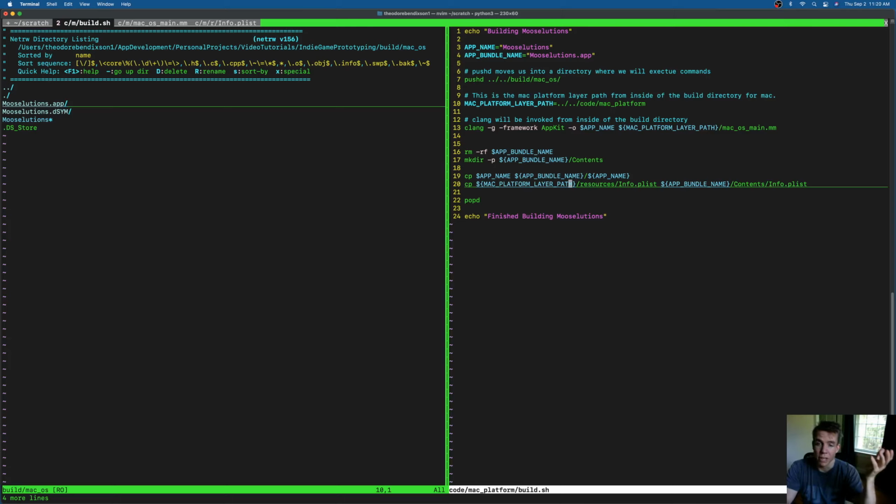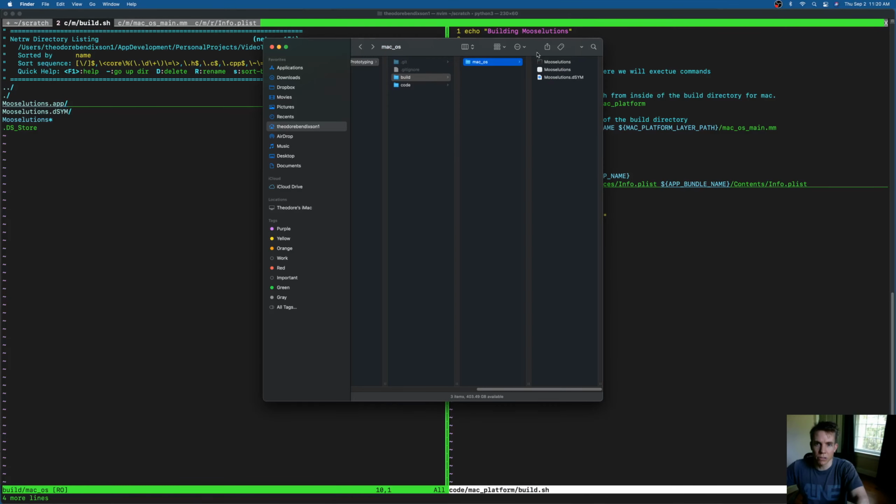And yeah, that's that. So that is doing the basic application bundle stuff, and also making it so that when you click on the window, it closes.